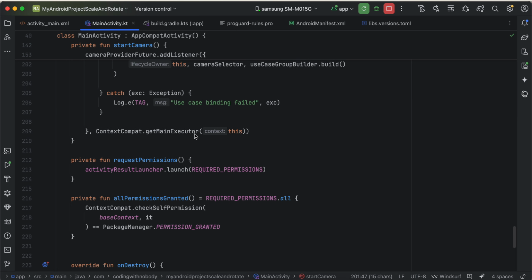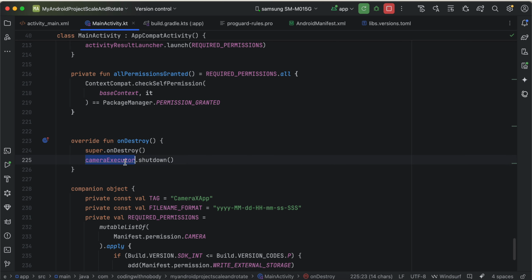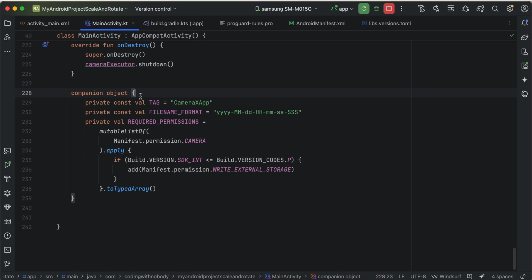Then here I have defined one method called requestPermission. So this is how we request the permission for camera, and this is one helper method just to check whether the permissions were granted or not. And inside the onDestroy lifecycle we just shut down our executor, and here I have just defined one companion object which has variables like the file name format and the required permissions as well, which is a mutable list of camera, and on Android P and below devices they also require write external storage.